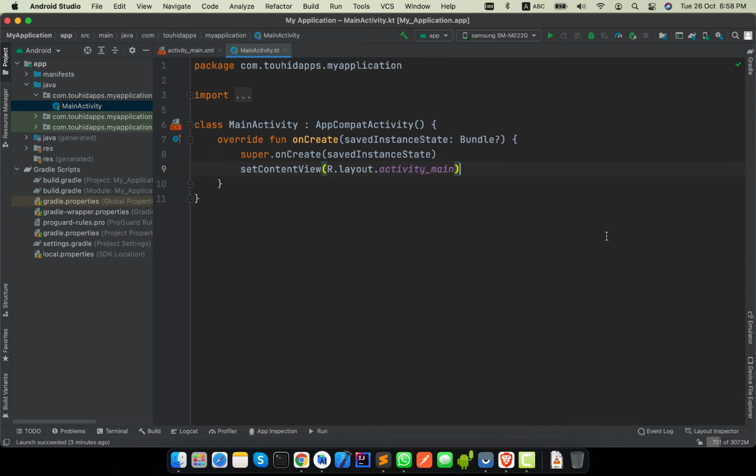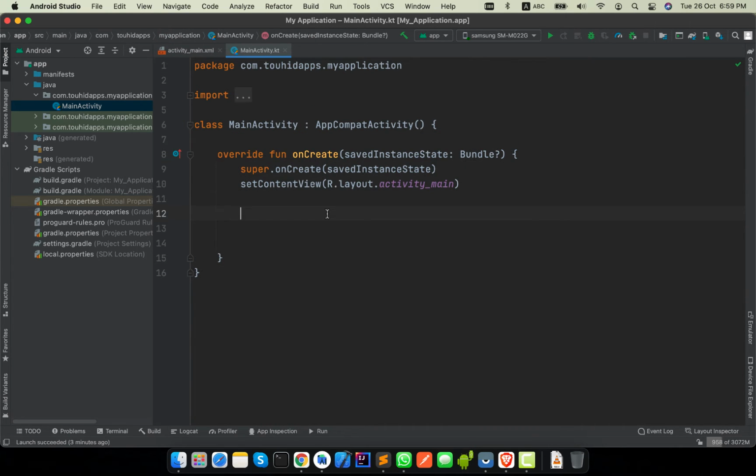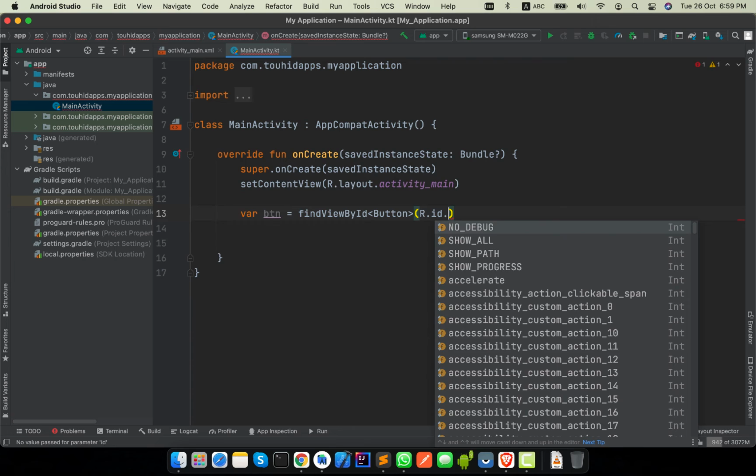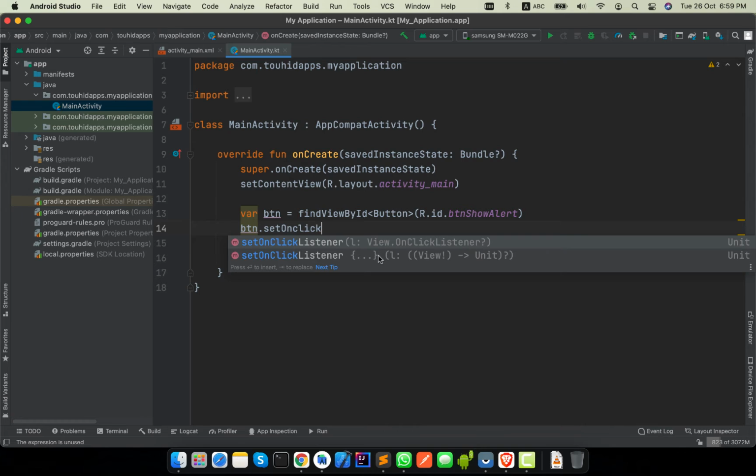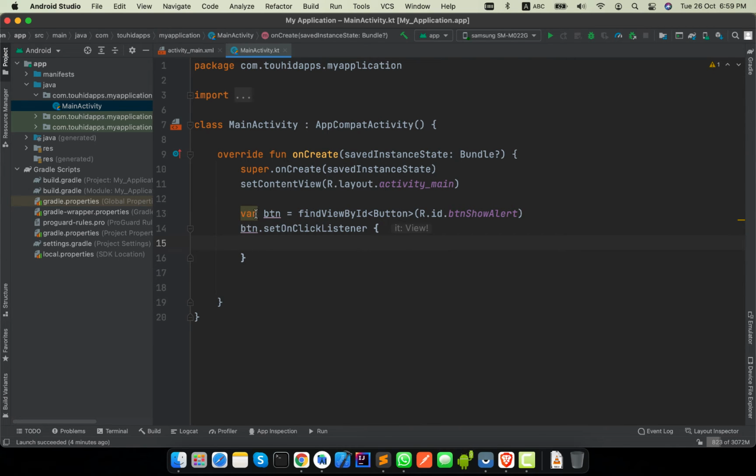Now here we need to get this button. So val button equal to findViewById, button data type, R.id.button_show_alert. So this is actually our button object, right? Button.setOnClickListener, right? So we can use val here. After clicking this button, this action will trigger, right?